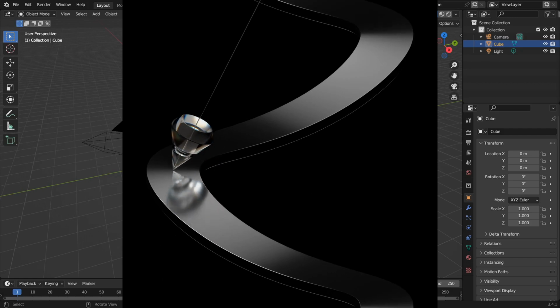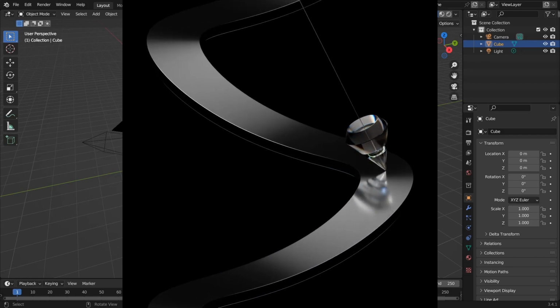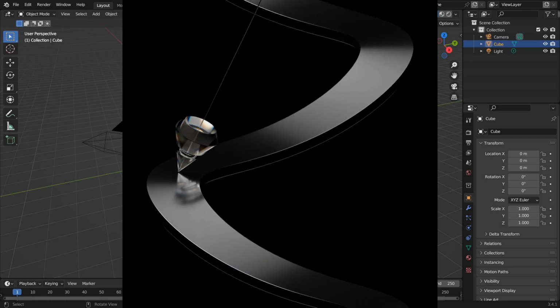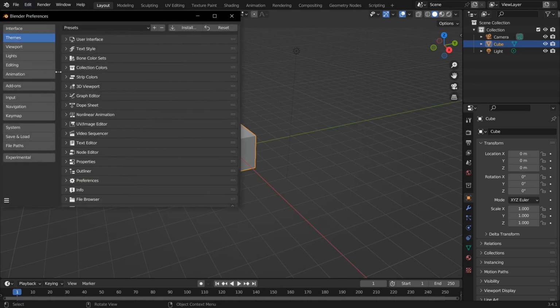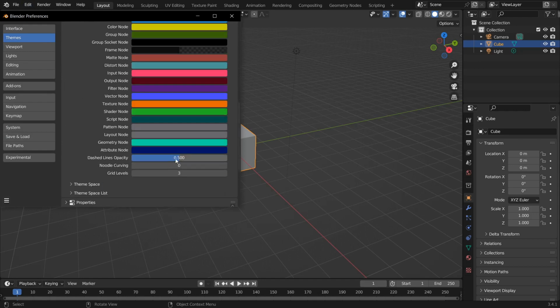And in this tutorial, I use a Blender setting to make the connections between nodes straight rather than the default curvy. The way that you set that is in Edit, Preferences, under Themes, go to Node Editor, and scroll down to Noodle Curving, and just set that to 0.